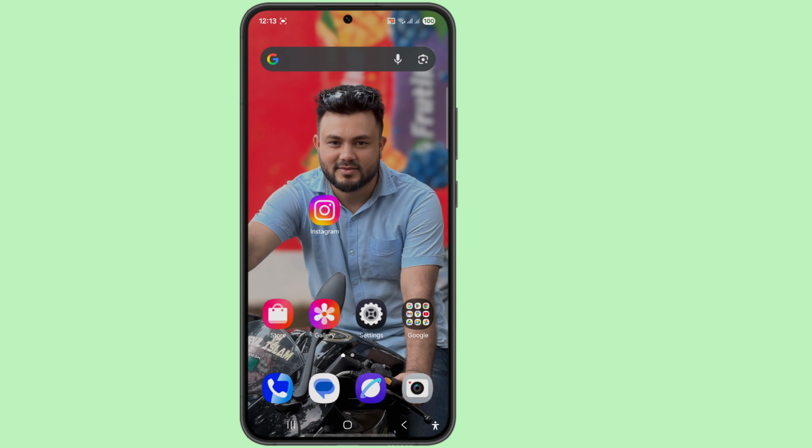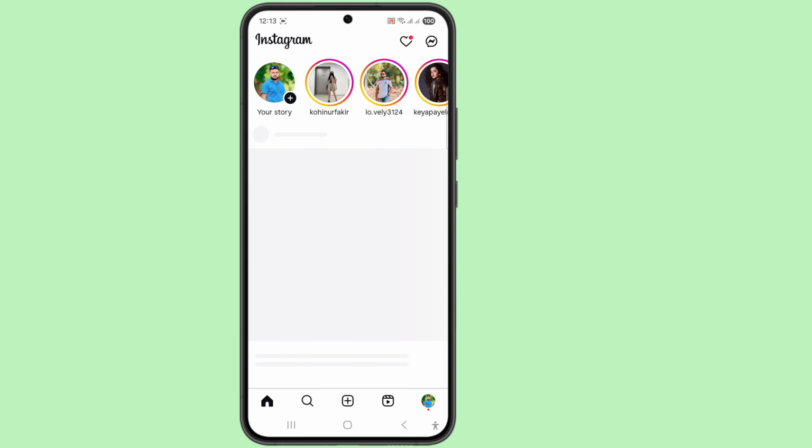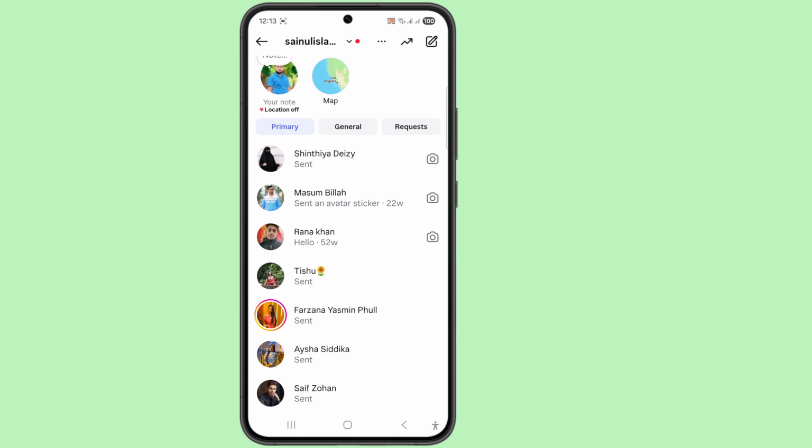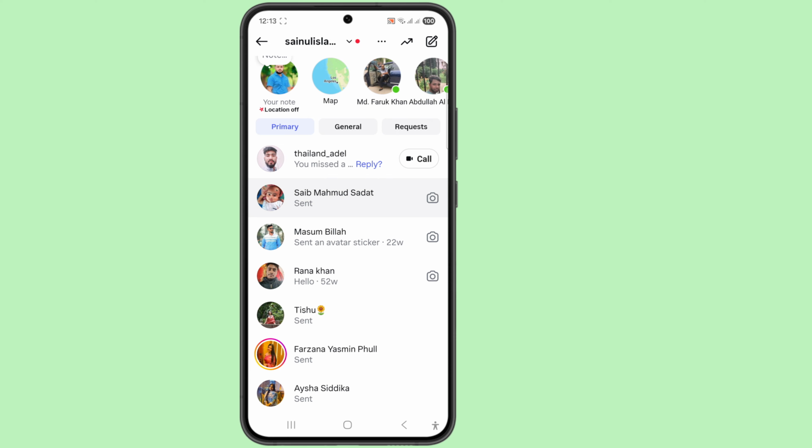and open your Instagram app, click on the message option, and that's it. By doing this process, you can easily solve this problem.